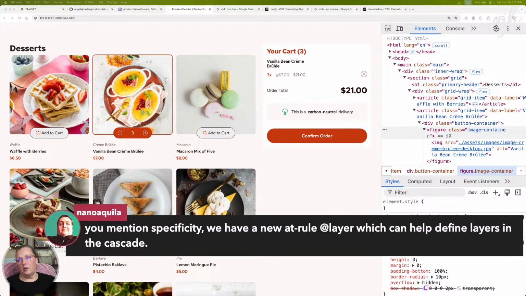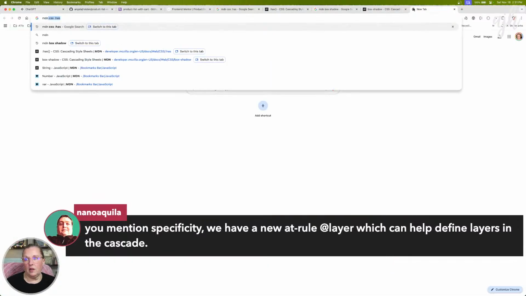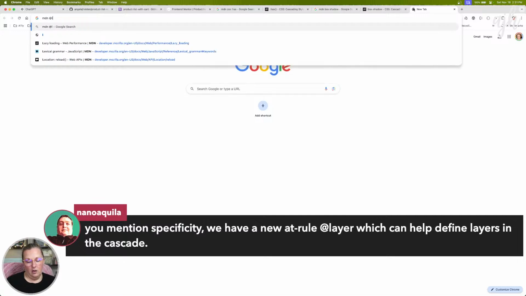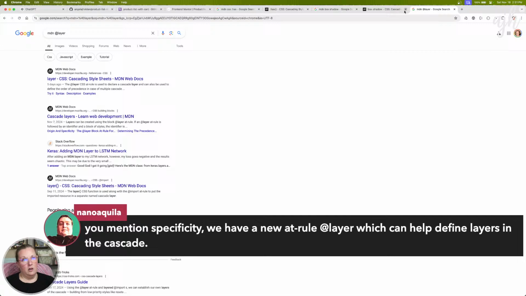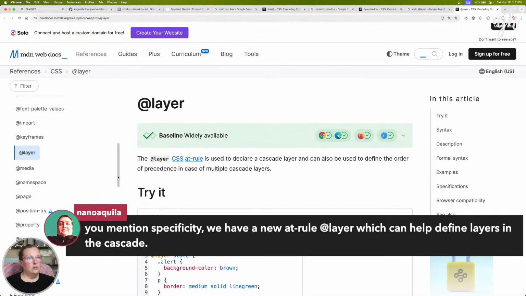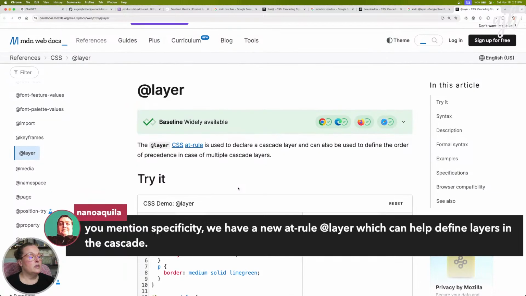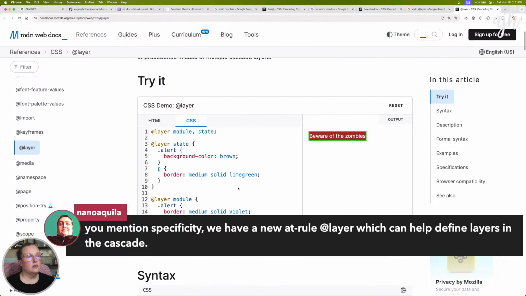You mentioned specificity. We have a new at-rule, @layer, which can help define layers in the cascade. Let's check that out. Okay, the CSS at-rule @layer is used to declare a cascade layer and can also be used to define the order of precedence in case of multiple cascade layers. At layer module state. Wow.